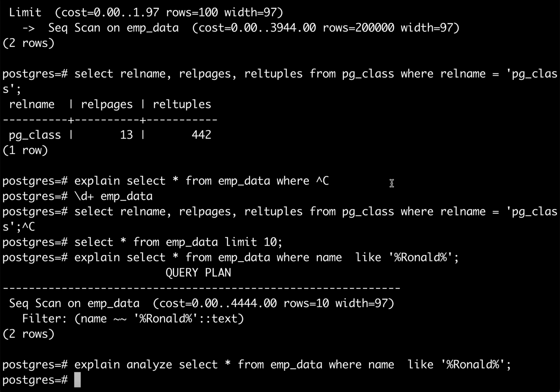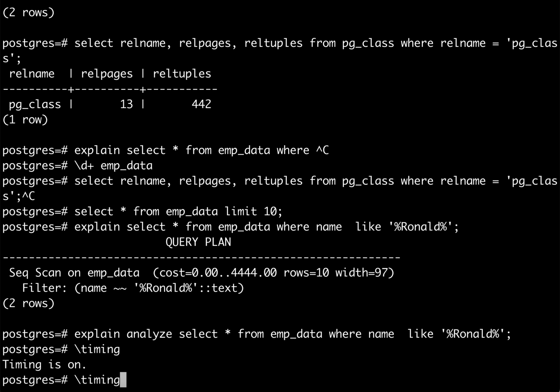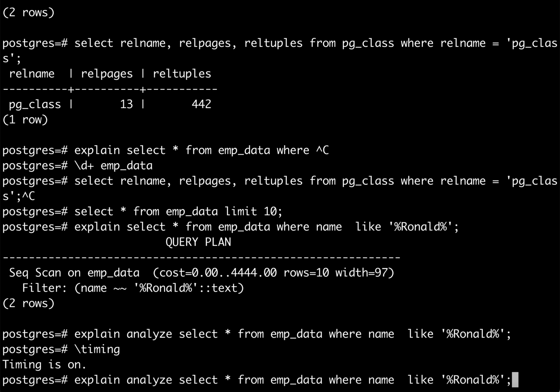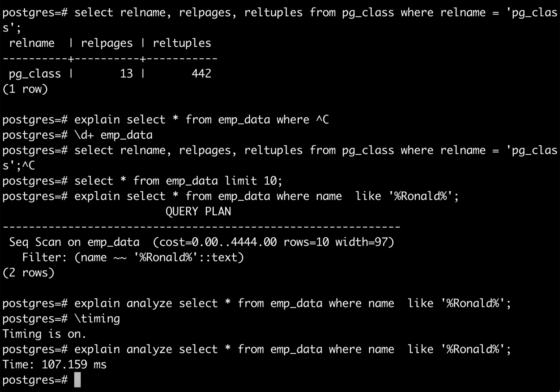One more thing you can do: let's say you want to print how long a query is taking. You can just say slash timing, and it'll turn on the timing, and then you can run the query and it will give you the timing here, 107 milliseconds.